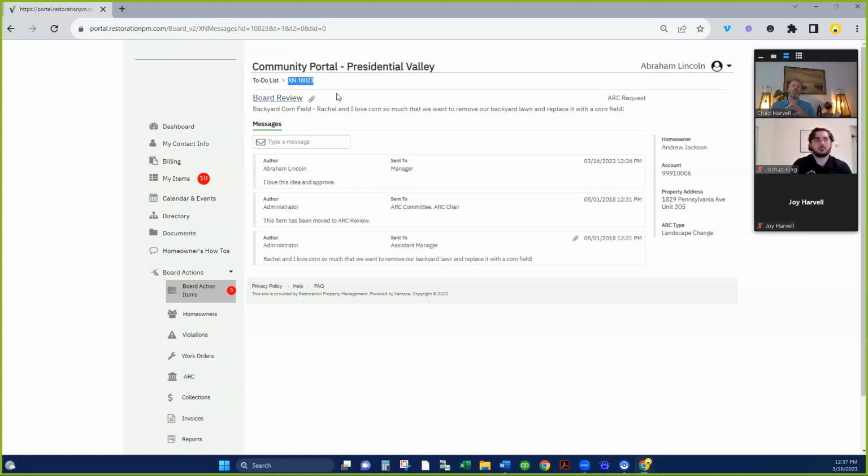Every board member in the association is going to be able to see that. At this point, I've already received a text message telling me that a board member has responded to this ARC request, and now there's an action on our end that we need to do.